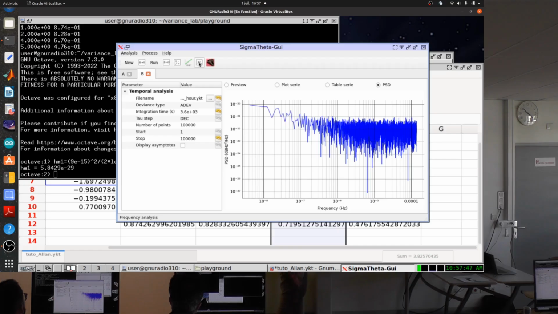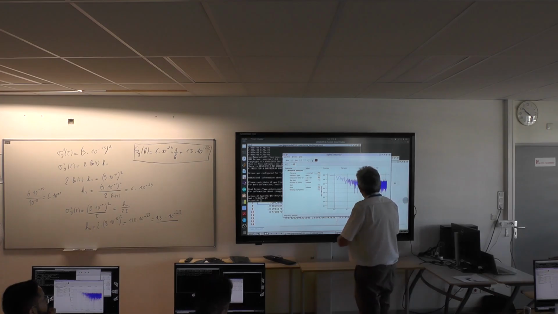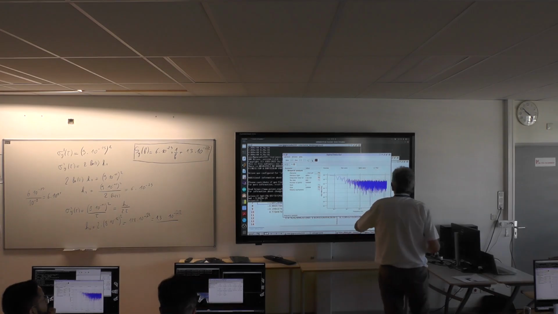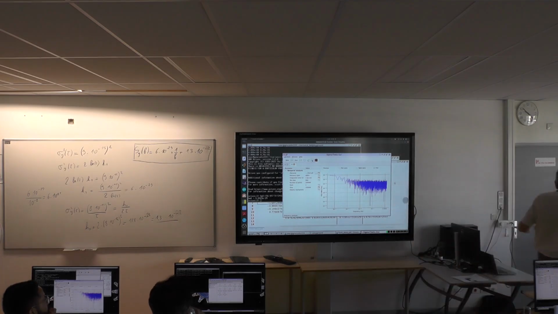Okay, so you are able with the Allan deviation to retrieve the noise level and to have an idea of the large trends of the spectral density. Okay, so it was the first exercise. Now it's possible to do the same exercise with all the data, but we will focus on other things because we don't have time to do that.